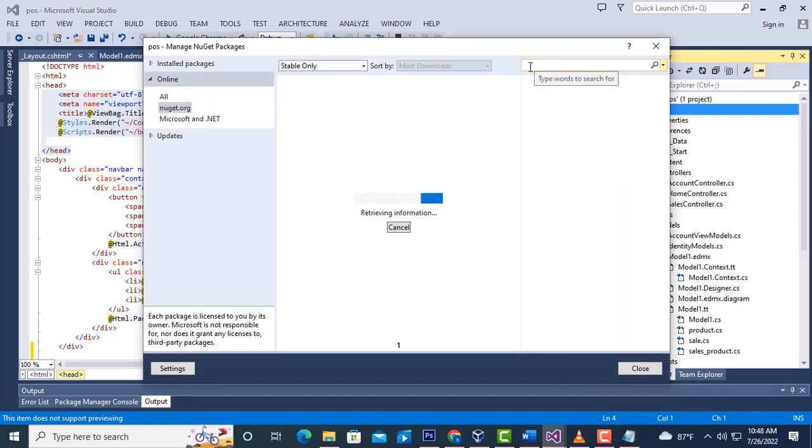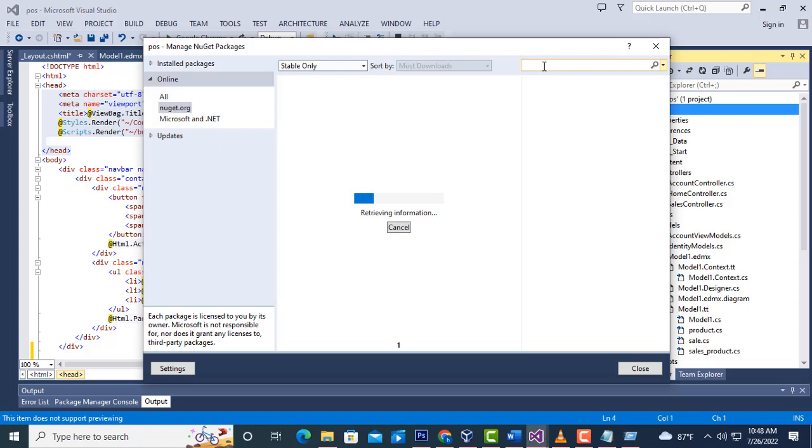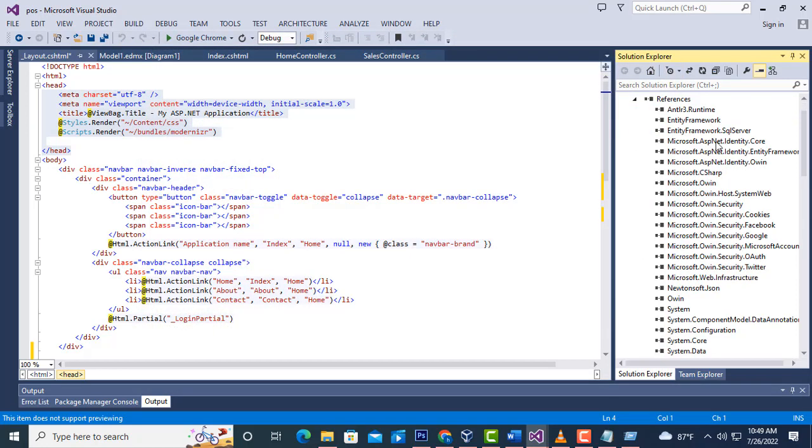After that you can search for jQuery. You have to search Bootstrap first and you can get the package over here. Online you get the package, and you have to install them. After that you have to install jQuery as well. Those are two very important plugins. You have to install them, right? They will be added into the libraries.